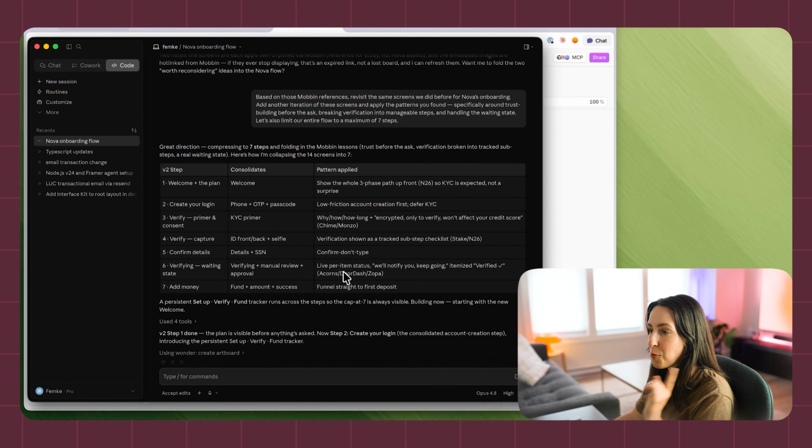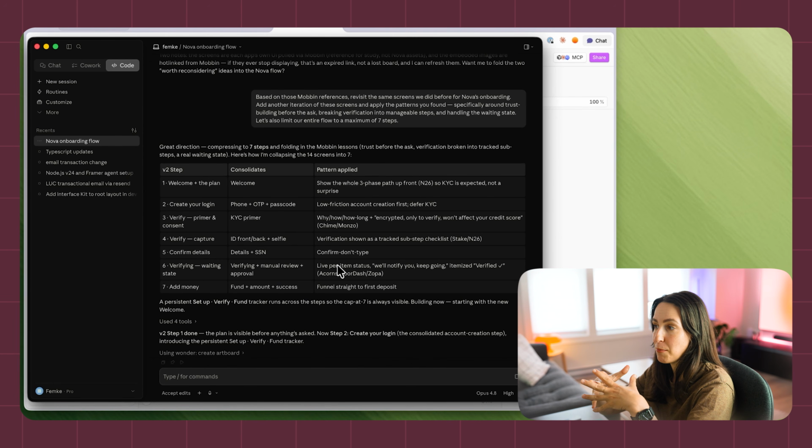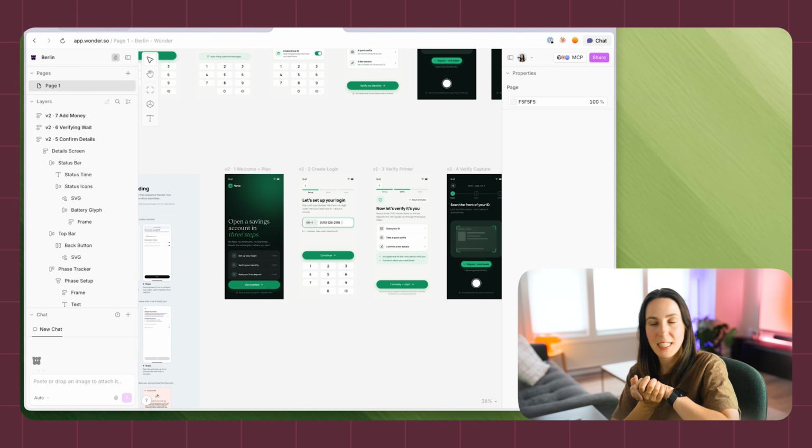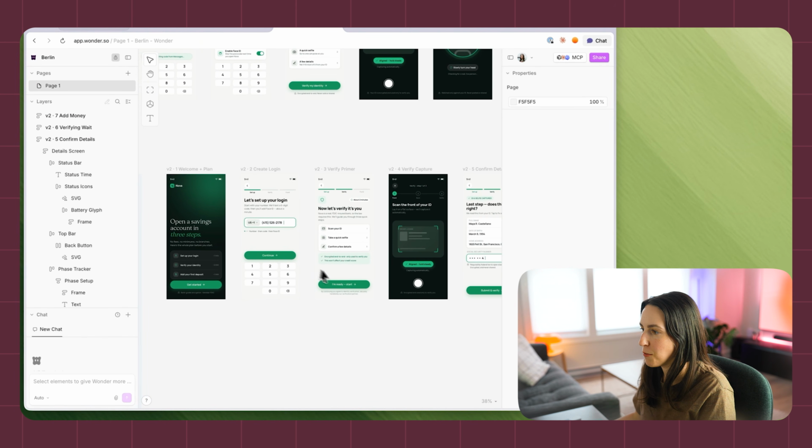So it's still cooking, but while it's cooking, I wanted to share that it's already given me an outline or a plan as to the changes it's going to make. And what I really like is that it's also referencing the pattern that it's applying, and specifically referencing our examples that we've already collected in our reference library through the Mobbin MCP. So for example, it's suggesting show the whole 3-phase path up front. This is what N26 does. Verification showing as a tracked sub-step in a checklist, which is what Stake and N26 are doing, and so on and so on. So it's giving rationale and referencing the work that the Mobbin MCP already did for us, which is great. Okay, our prompt is done, and now we have our new 7-step flow, which is much more considered and more refined.